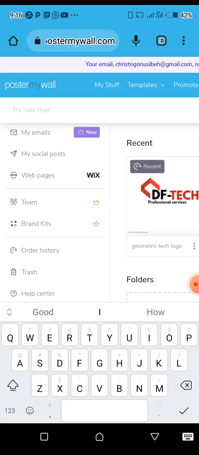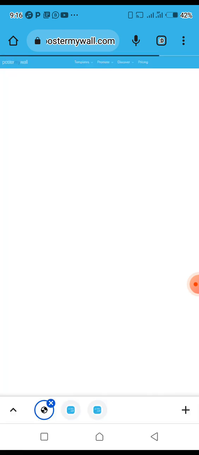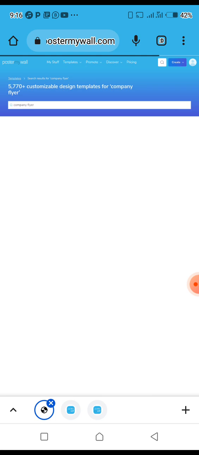You can just type company flyer. Okay, you click on enter. It's going to load up thousands of flyers. Okay, you have 5,770 customizable design templates for company flyers.